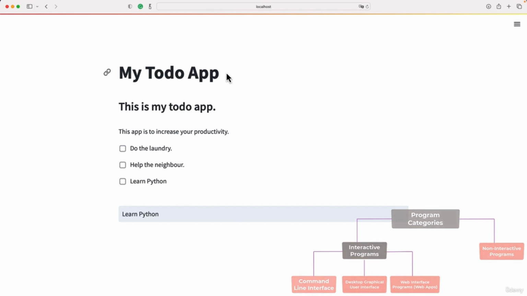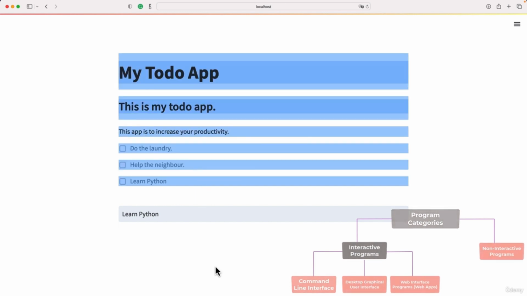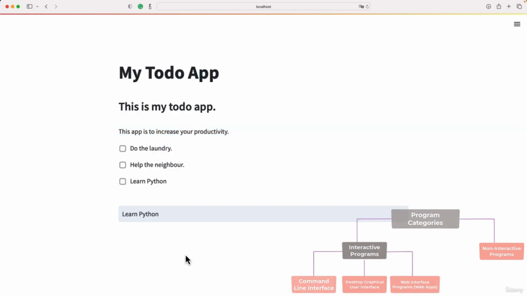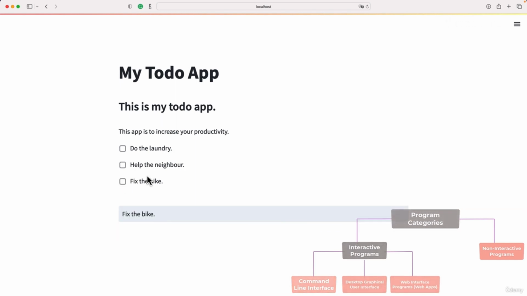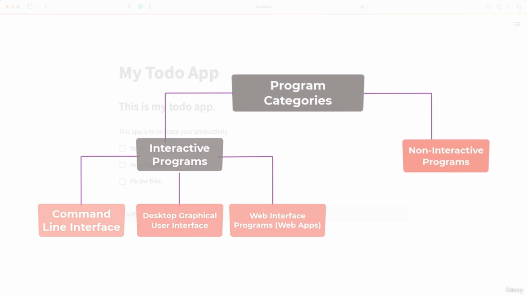Users can access them from their browser by using the URL pointing to that server, right? So this here is an example of a web app. So we'll also build this web app throughout the course. And yeah, the general idea here is that you can also add more items in this program as well. And you can check items to remove them from the to-do list. So these were the three types of interactive programs.